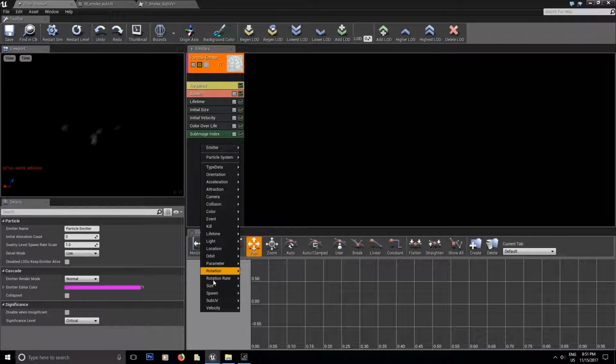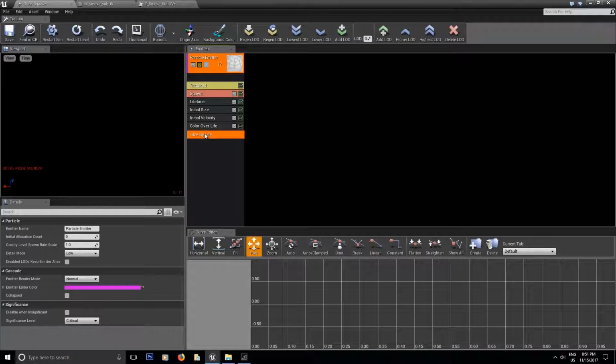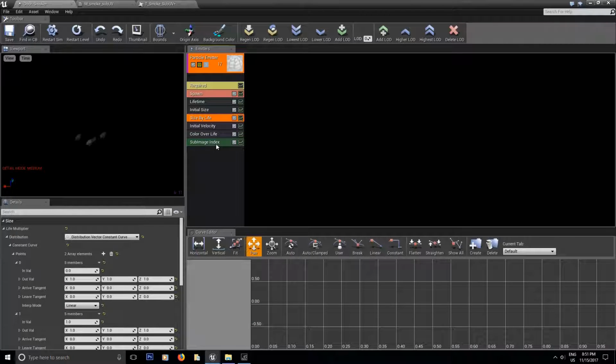So we're going to add a new module inside the size category and get size by life and drag it on top of the sub image index. I want it to be the last module over here. And we're going to bring, so at 0 seconds, we want it to be at 0.5, 0.5, 0.5.